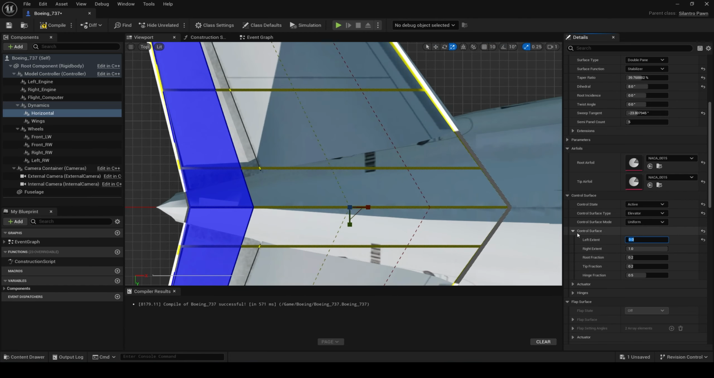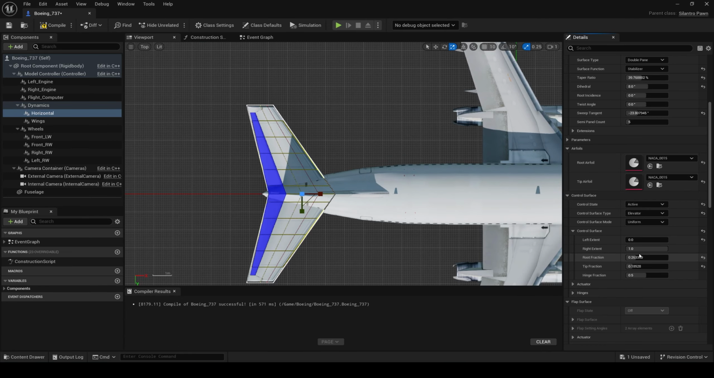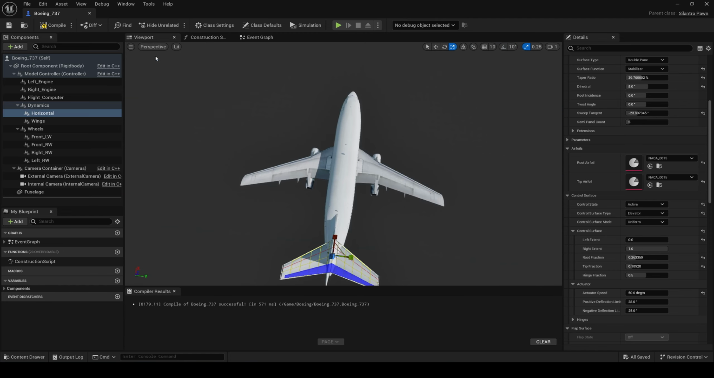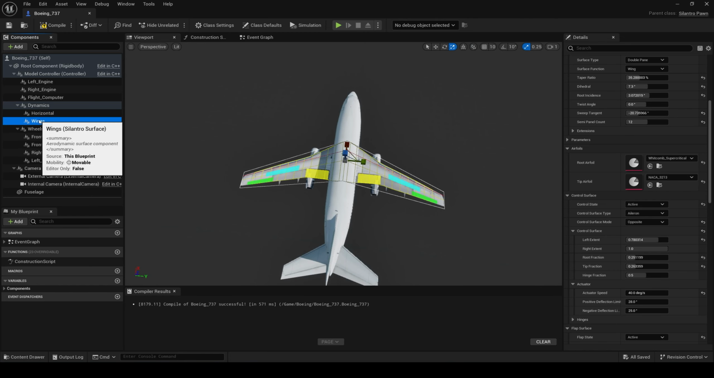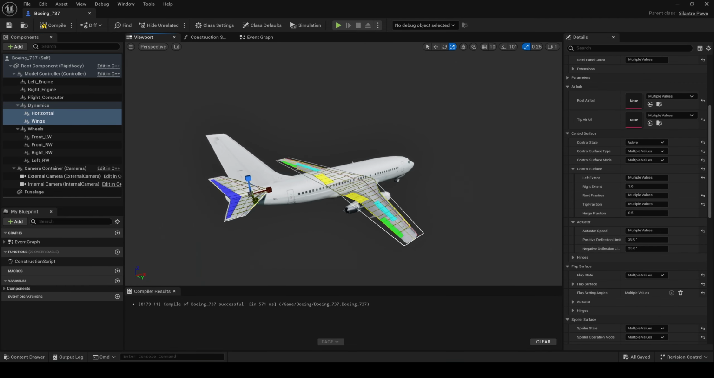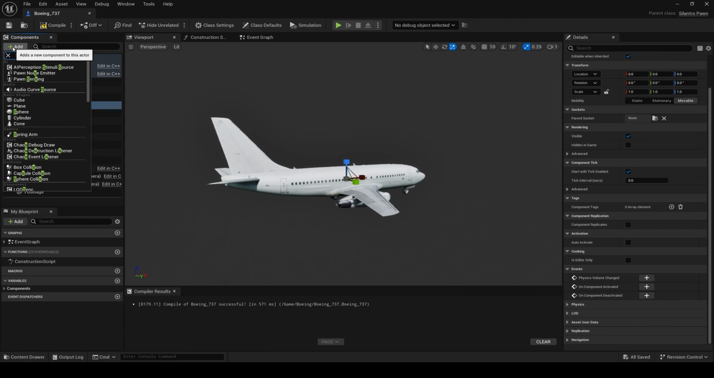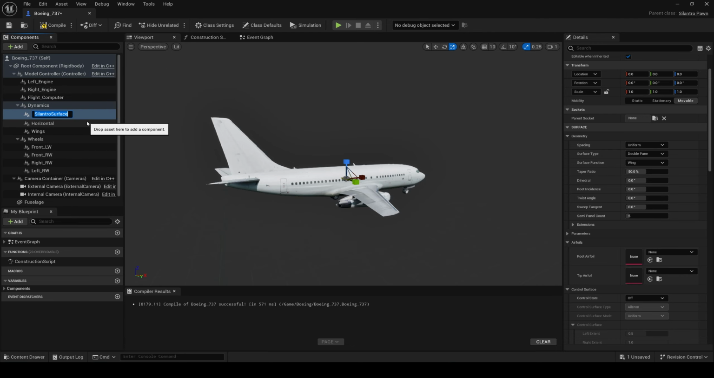And then if I zoom in here, I can really match the root and tip chord fractions. And I drop this down a little bit. Okay, that should run good. Let's set this to 50 degrees a second and leave the default values there. You can always come back and set them again if you're not satisfied with the kind of controls you're getting from your aircraft.